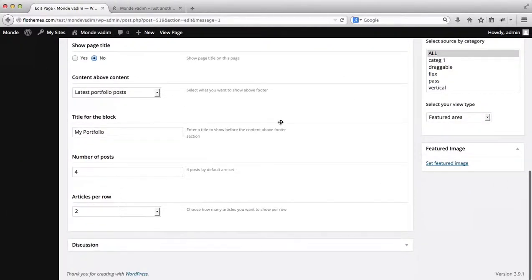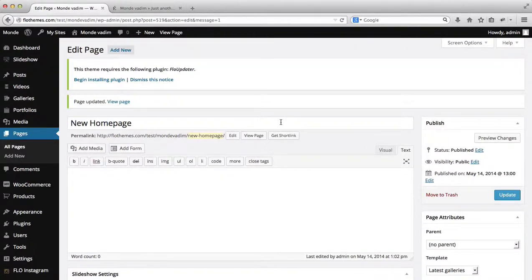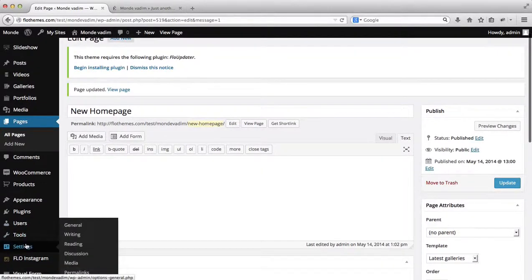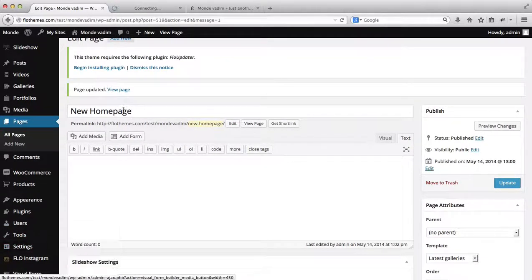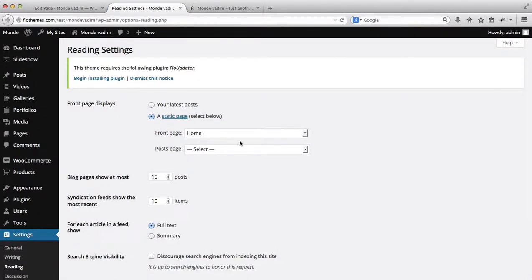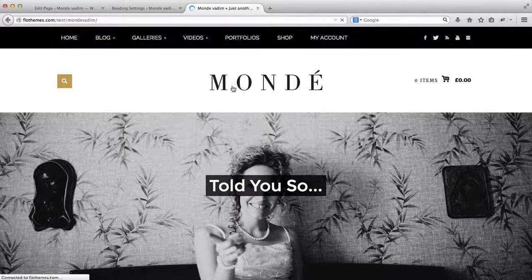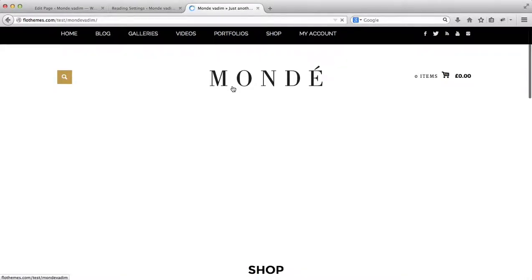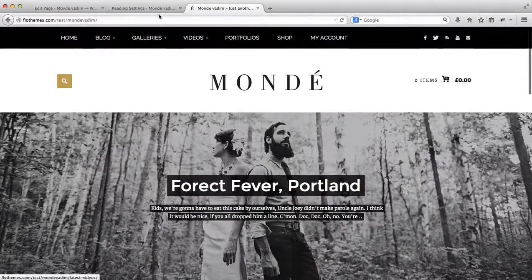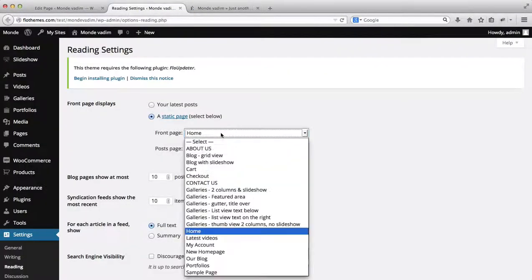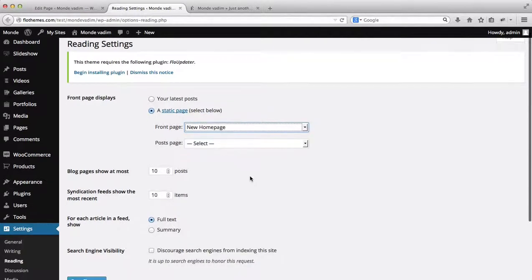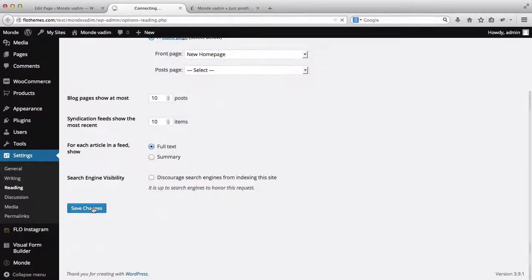Now once you've made all of the settings, once you've done all of the adjustments, what's very important for you to do is head on over to Settings and then click on Reading. Okay, now to have the option where your users click on the logo and they go to your home page, what you'll need to do is make sure that within the Reading area, the front page is selected to the home page that you've created. So our page is New Homepage. Okay, so let's click on Save Changes.